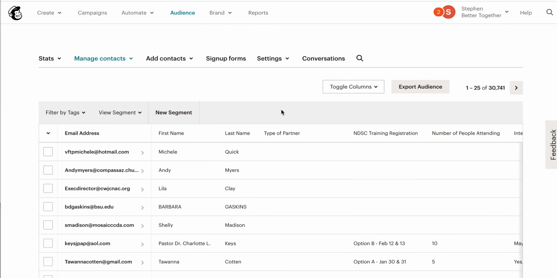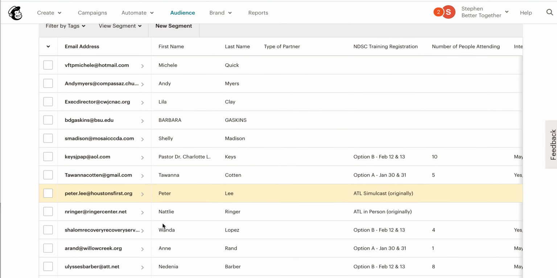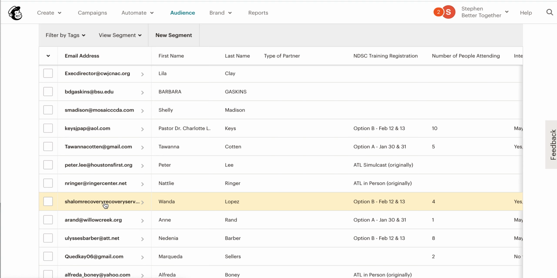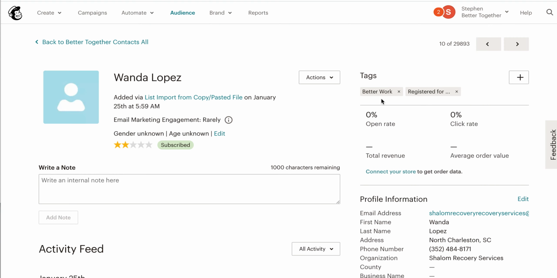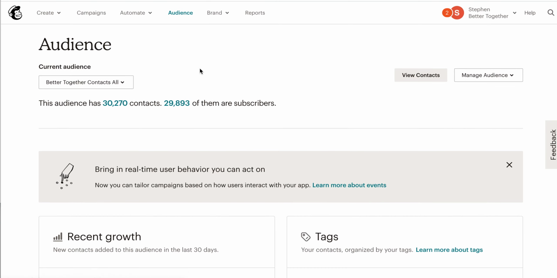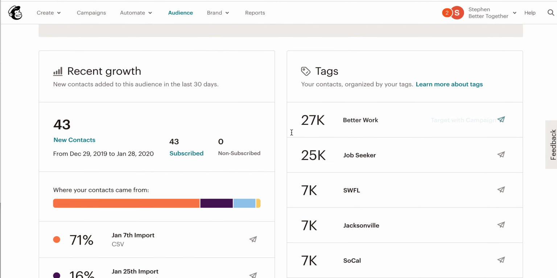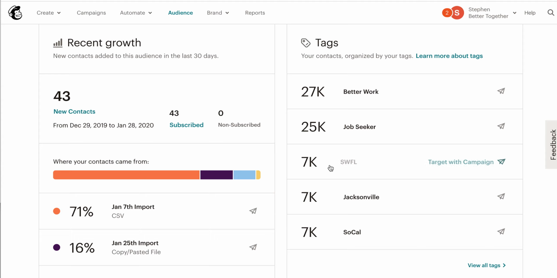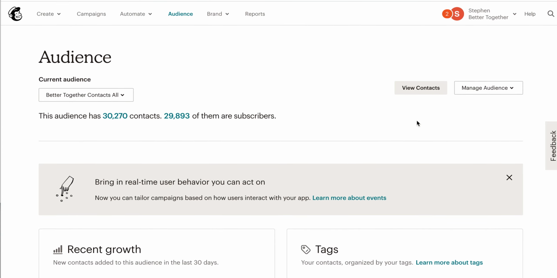And so if you go into any individual contact in here, you'll see that they've got a series of tags. This one's Better Work, and registered for the Nationwide Day of Second Chances. It's got some information on them. But if you come back to the audience overview, you'll see a breakdown of how many per tag. People that are cataloged into the Better Work program, 27,000. Who are job seekers, 25,000. People who are specifically in Southwest Florida, 7,000. Jacksonville, 7,000. Southern California, 7,000. And there's a lot of other tags throughout here.